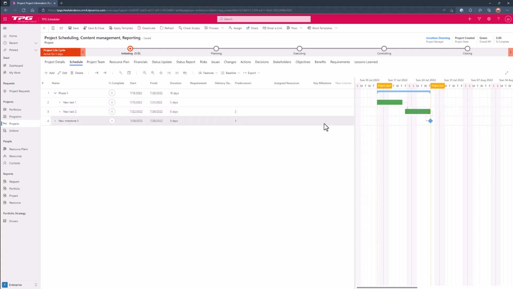So I'm just going to tag this milestone as a payment milestone, so I can then look at all the milestones across the entire system and slice by payment just to see my payment milestones.